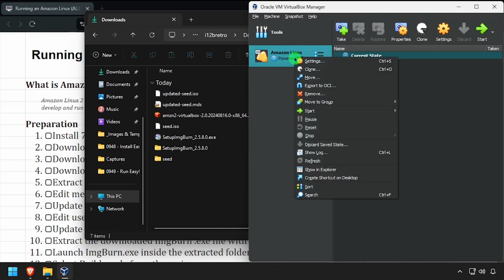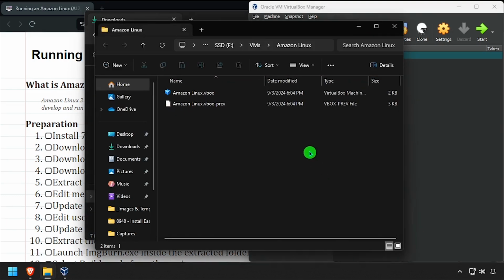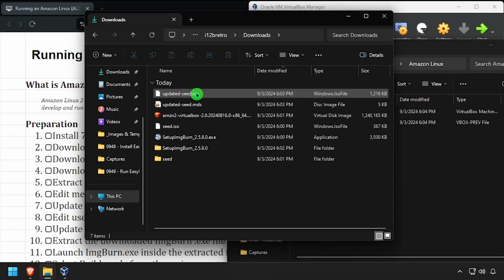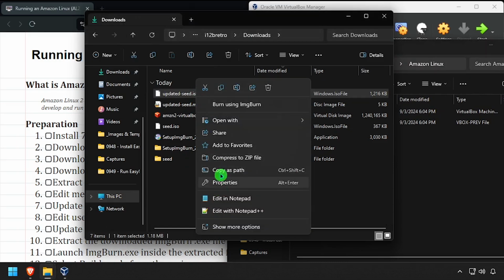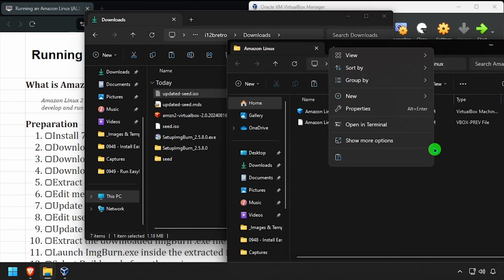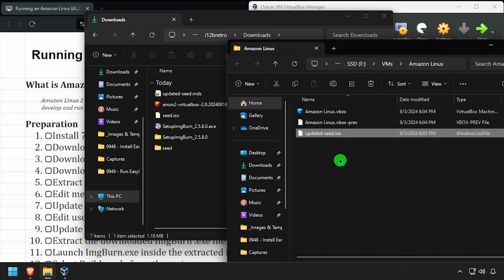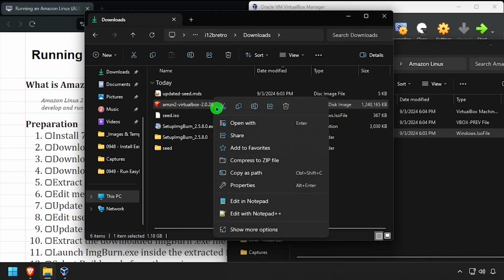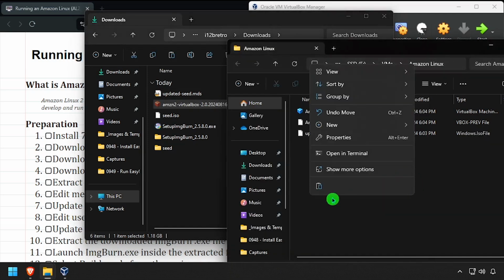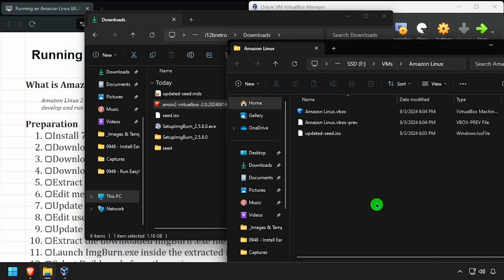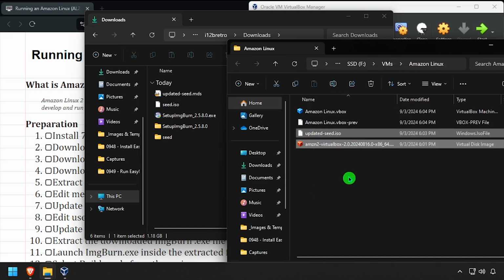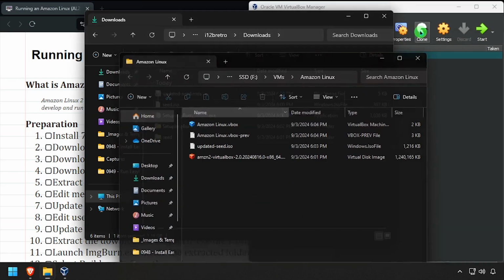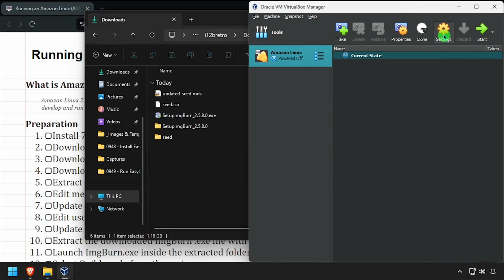Right-click on the new virtual machine and select Show and Explore. Now we need to copy the updated seed.iso file as well as the downloaded VDI file to our virtual machine folder. Back in the VirtualBox UI, make sure the Amazon Linux VM is selected, then select Settings.